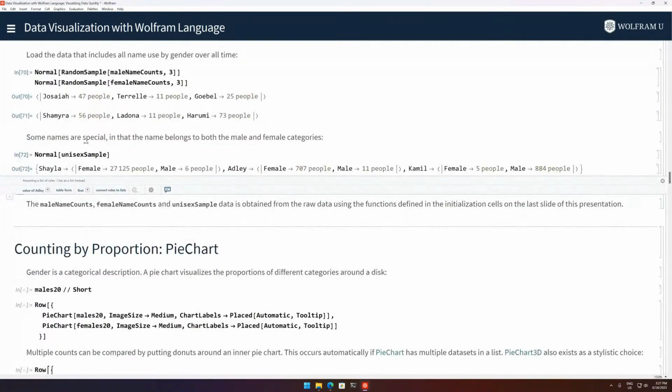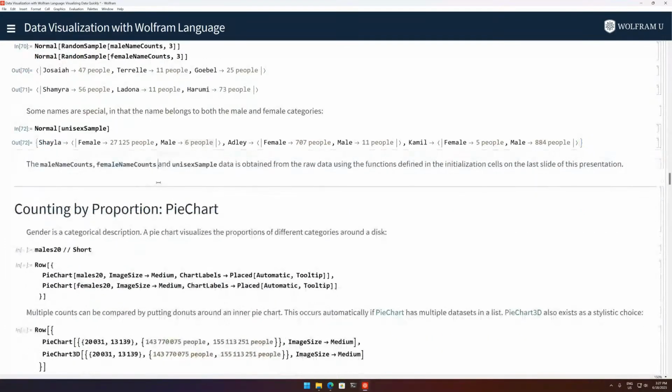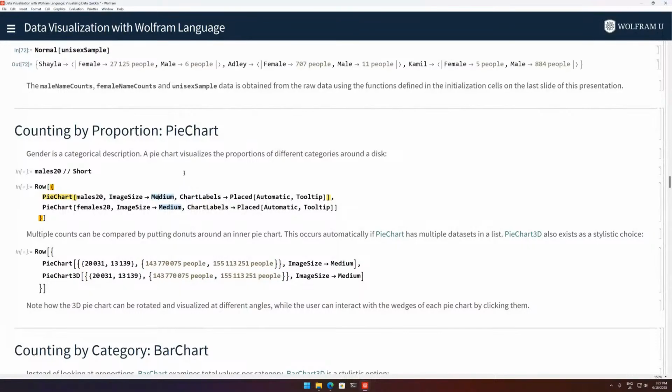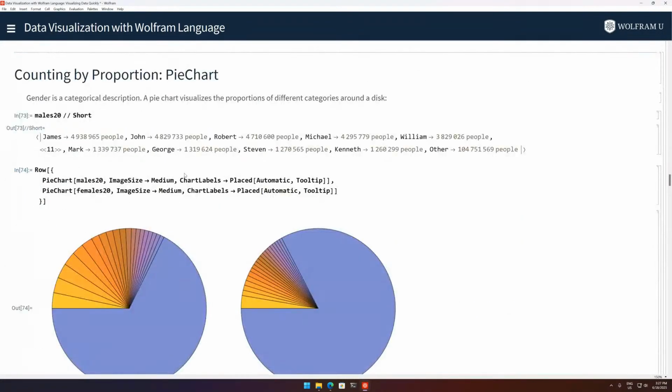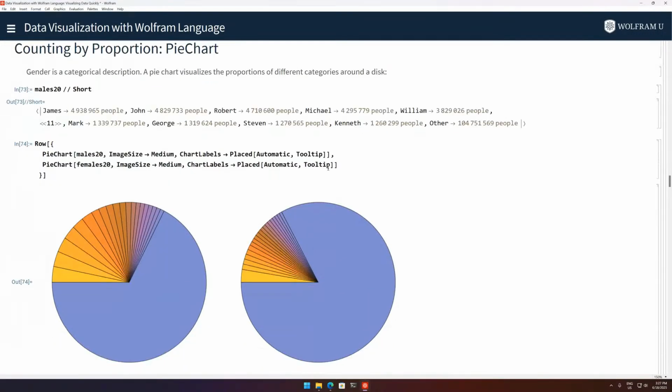So some names are obviously given to both males and females. So we can get a sample of that as well to see what that looks like. So, for example, the name Shayla was given to 27,000 females, and 6 males, and so on with the other names. Okay, so let's actually start visualizing that.